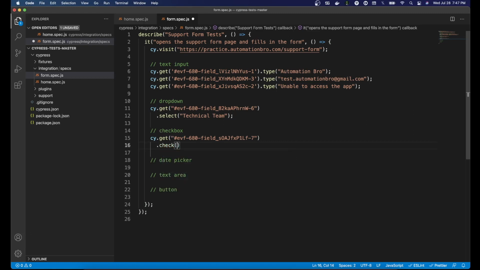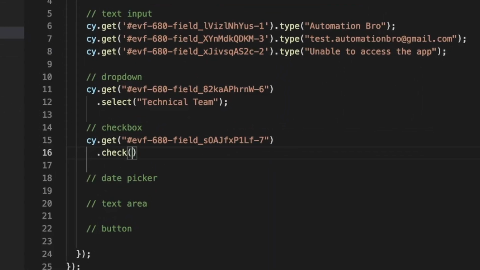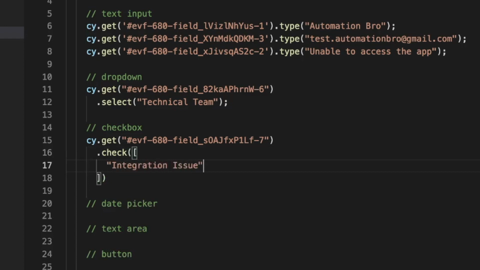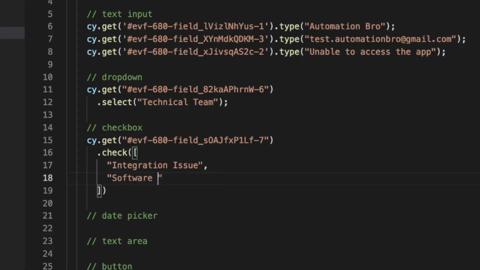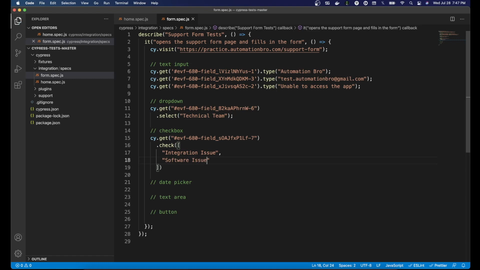Now here, obviously, what do I want to check? So let's say I want to check here, the integration issue was one of the options, right? But as I told you, if I want to pick or check multiple options, I can select an array. And within that array, I can select what I want to do. I'm going to do, let's say, integration issue. And the next one, let's say I want to pick the software issue. So these two are the ones that I want to pick. Do that, save it, head over to Chrome.